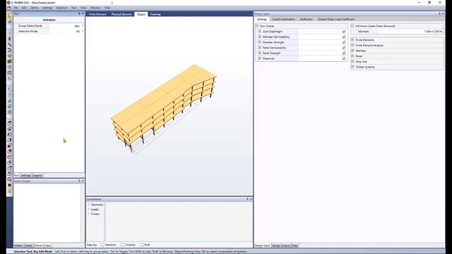Hello everyone. In this video we will show how to perform a code check for mass timber structure. To perform a code check, you just need to simply go to run code check. But before doing that, we're going to check some of the run checks that we would like to run.